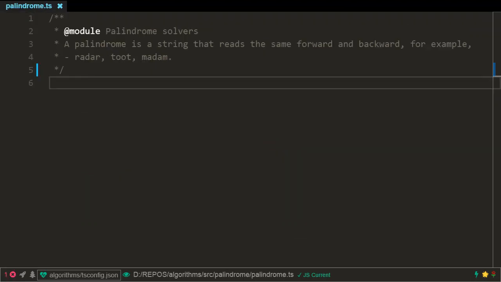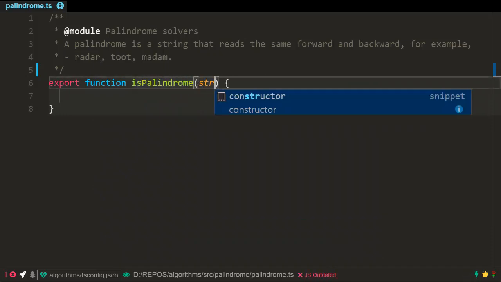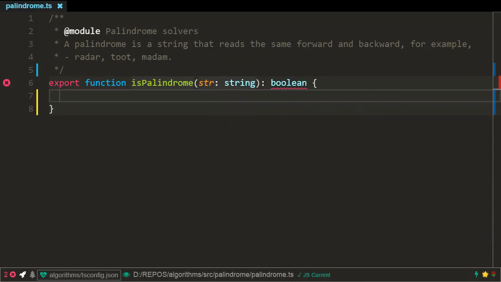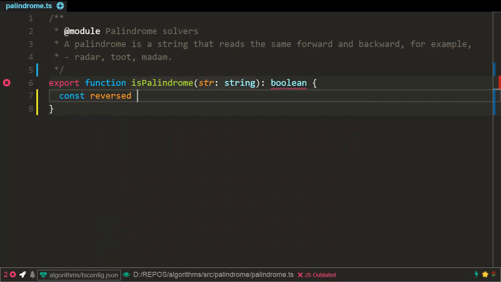Here we have a requirement to determine if a string is a palindrome. We will start by creating our isPalindrome function. It takes a string and returns a boolean, which is true if the string is a palindrome or false if it isn't. To check if a string is a palindrome, we need to check it against its reverse.